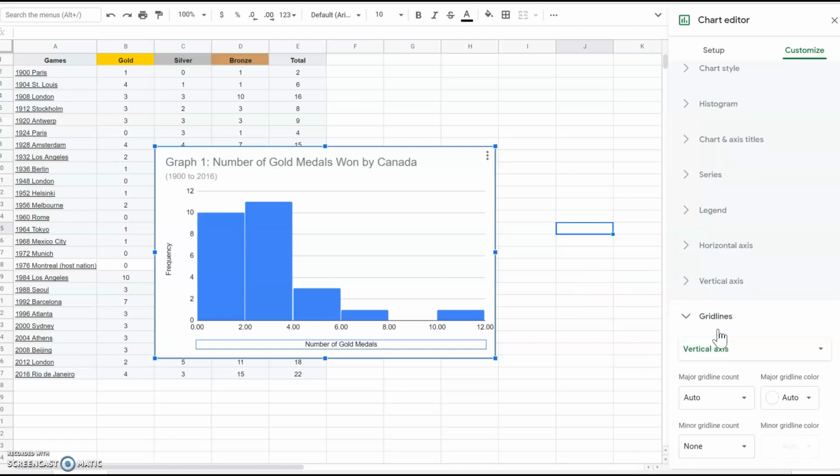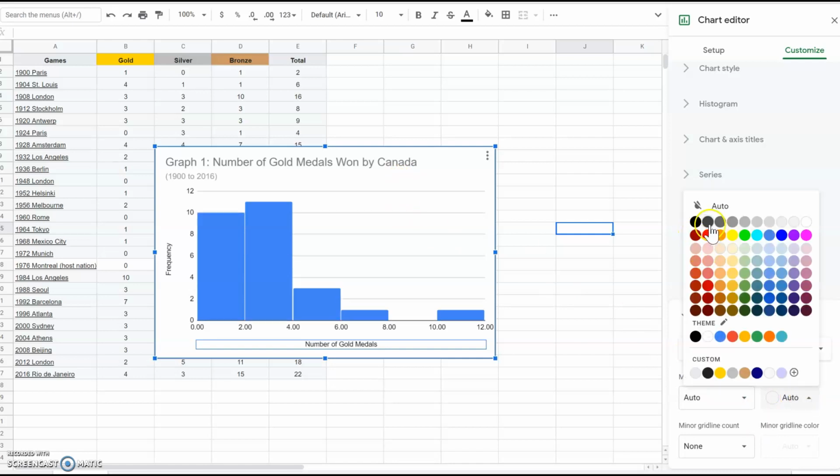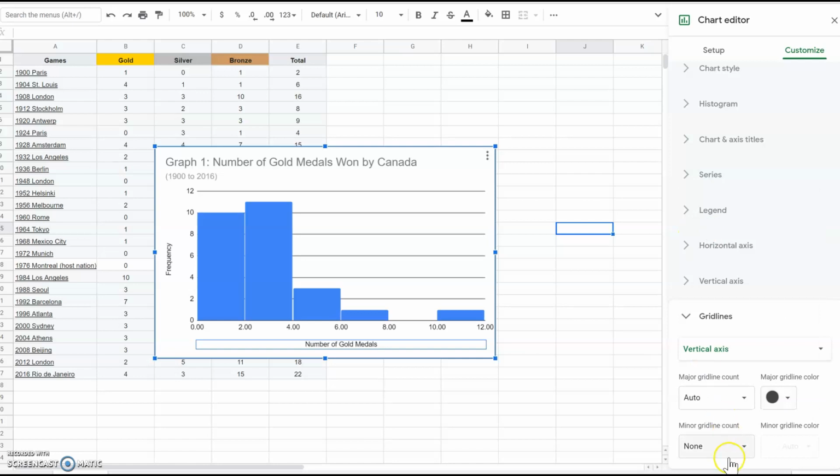So on the grid lines, I can change my vertical axis grid lines if I want. Right now, I only have these ones that are at the every 2 values. I can change the color of those. If I want to make them darker, I can make them darker. If I want minor grid lines as well, I can add some in.